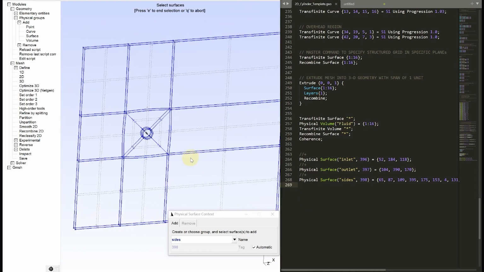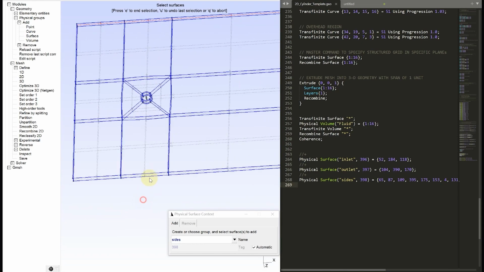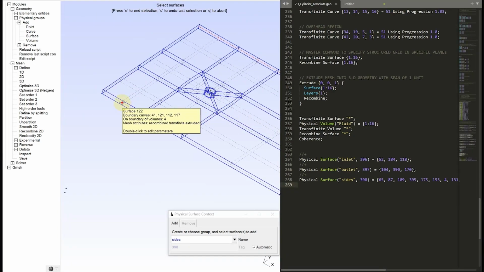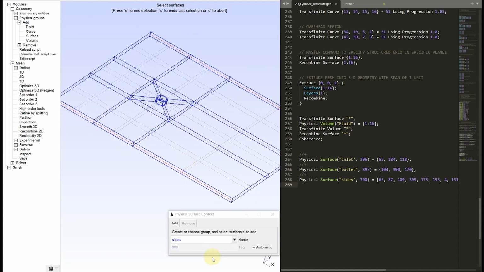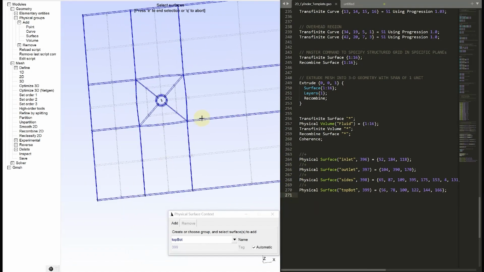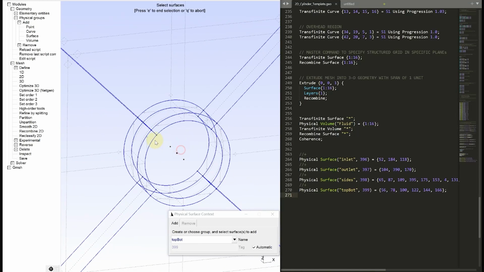Now I need to define the top and bottom for my computational domain. This is the top. And my bottom as well. Define them as top and bottom. Click E to end selection. Yes. And finally, let's define the wall, which is the surface of the cylinder.